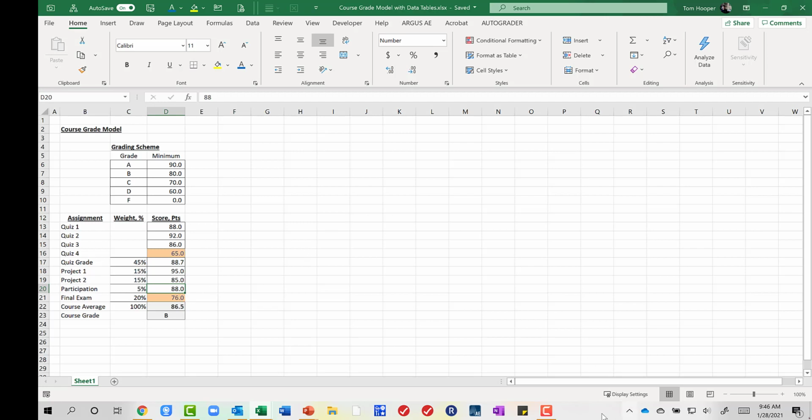So let's build the first. I think the first model I showed you said final exam, and then our course average, and then our course grade. And notice what I did there. I typed one thing, I hit tab to go to the right, and I hit tab, and then when I hit enter, it took me down to the next row.